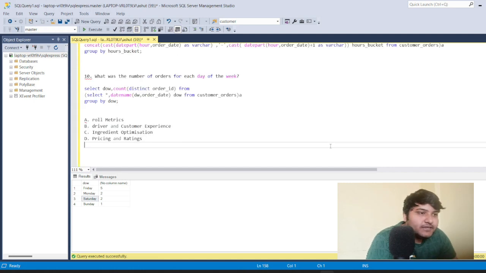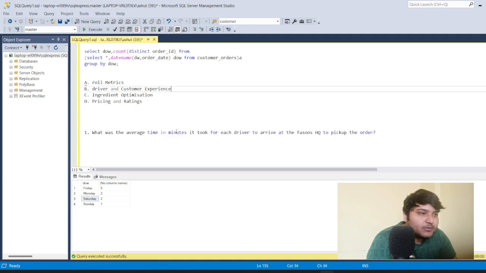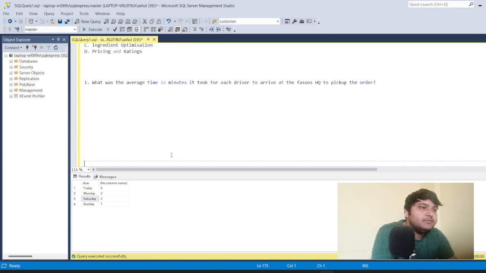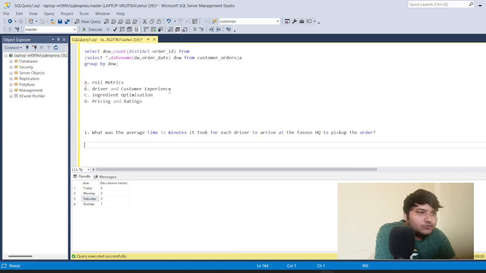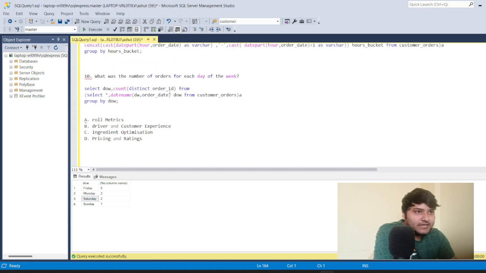So let us move to the very first problem in the driver and the customer experience part, and the problem says: what was the average time in minutes it took for each driver to arrive at Faasos' headquarters to pick up the order. So we want to know the average time in minutes it took for each driver to arrive at Faasos' headquarters to pick up the order. Now how do we know what is the average time it took?